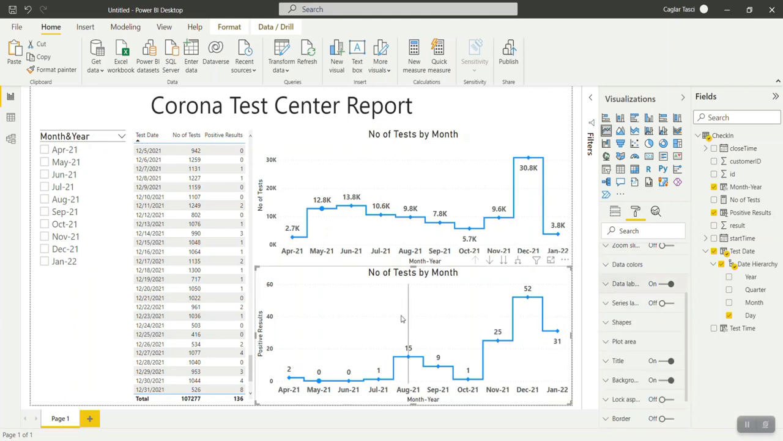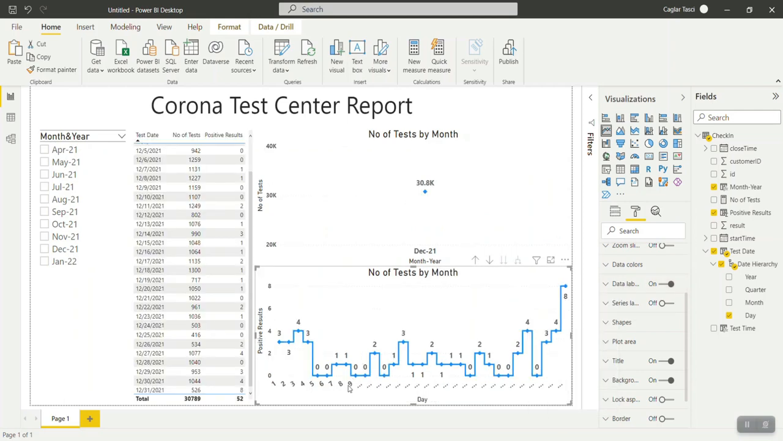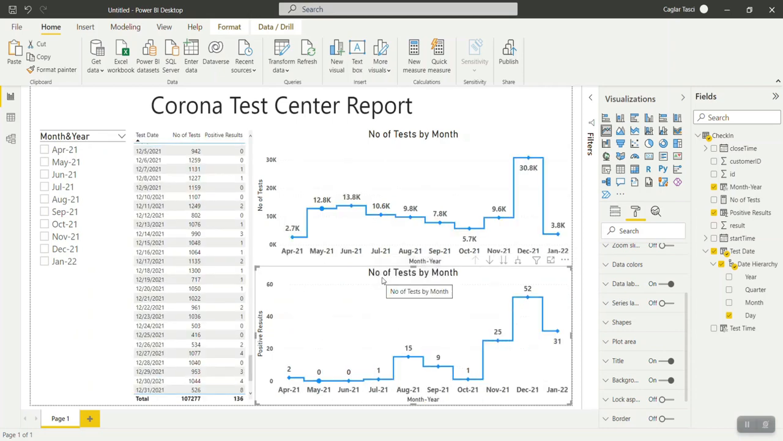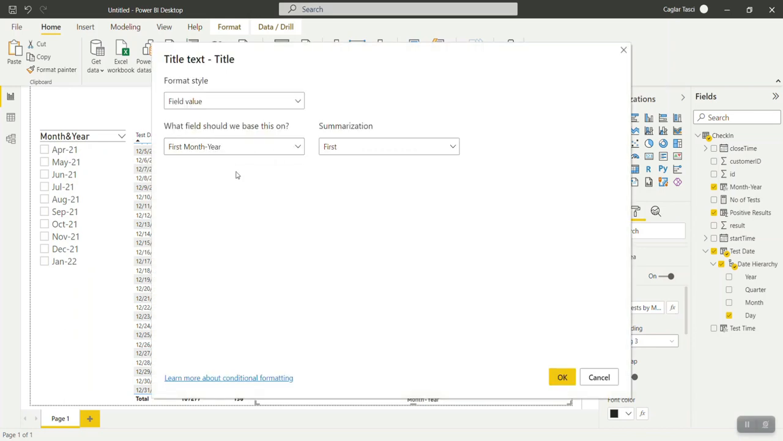So as I told you about the FX, you can use the field value or whatever field you want the title text to be based on, but I don't want that. So what I will do is I will quickly just do a Control Z or an undo, right? And that way, yeah, so now the number of tests by month has come back, and I will just replace it with number of positive results. Yeah, now my visualization is almost ready.